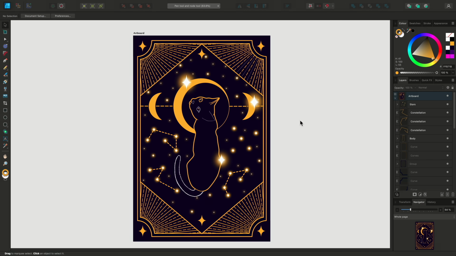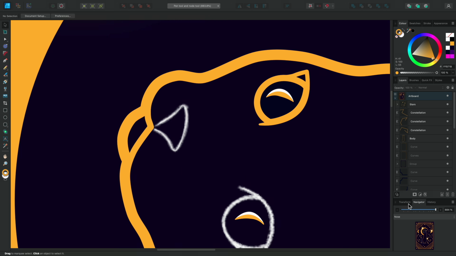I'm going to show you some of the different features of the pen tool and how the node tool can be used to tighten up line work. We're going on a bit of a tour around this piece, so to save time, I've saved a few viewpoints on the navigator panel. We're going to jump to the nose first and select the regular pen tool.